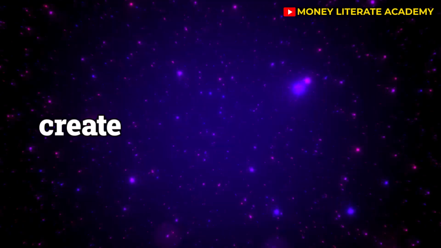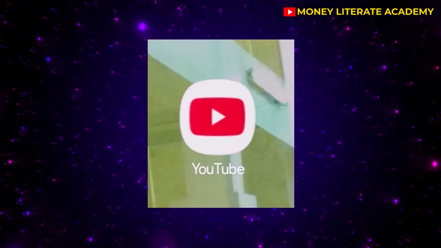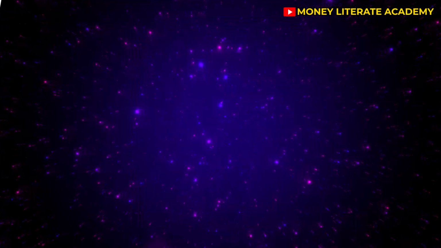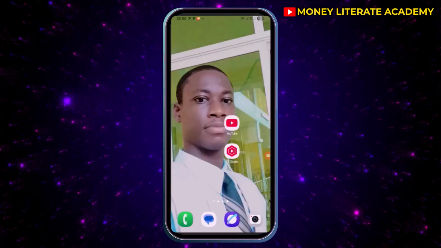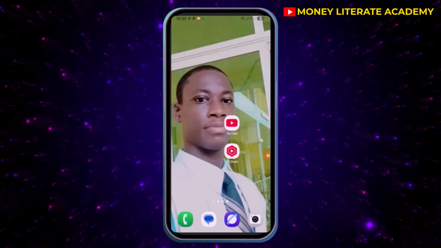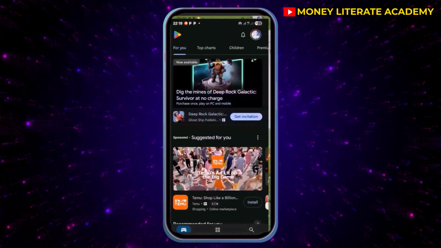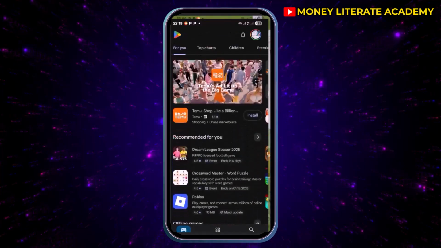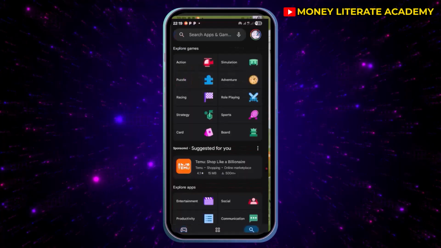The second way to create a YouTube channel is using the YouTube app on your smartphone. You can do this on either an Android phone or an iPhone. So here is the step-by-step procedure of creating a YouTube channel using your smartphone, whether an Android phone or an iPhone. So what you're supposed to do is to go to Play Store if it's an Android phone or App Store if it is an iPhone, all right? So if you have gone to Play Store or App Store, then you search for YouTube, okay?